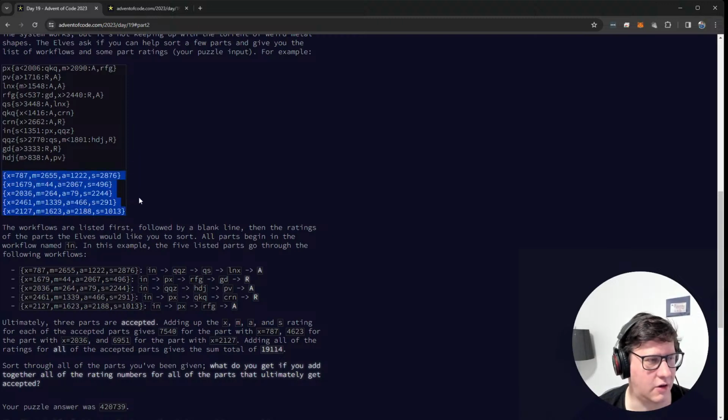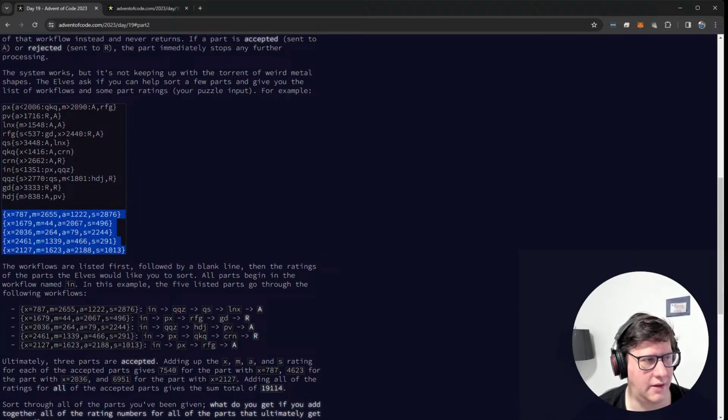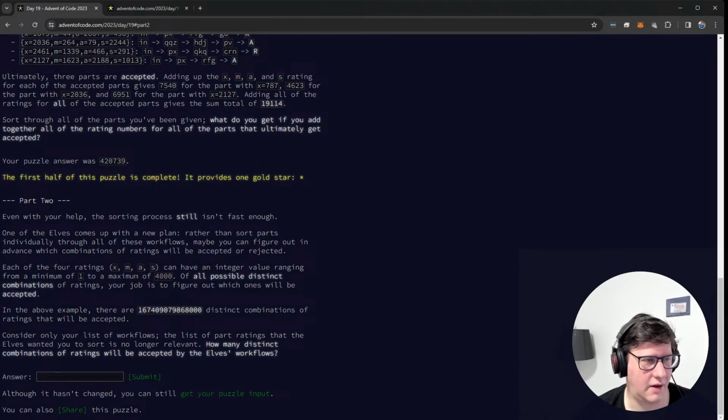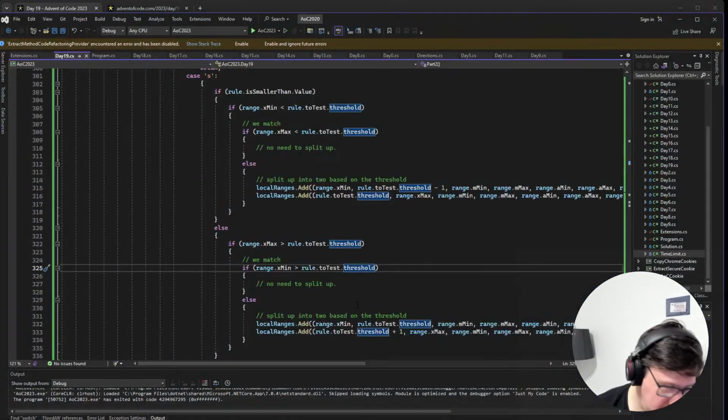So basically these are parts with 4 attributes, and you start at in, and these are just basic rules like if S is smaller than this, move to this workflow, otherwise to this workflow. And now they have said, well, okay, we just want to know how many valid parts there can be for every unique combination of values. So yeah, it's a bit of a challenge.